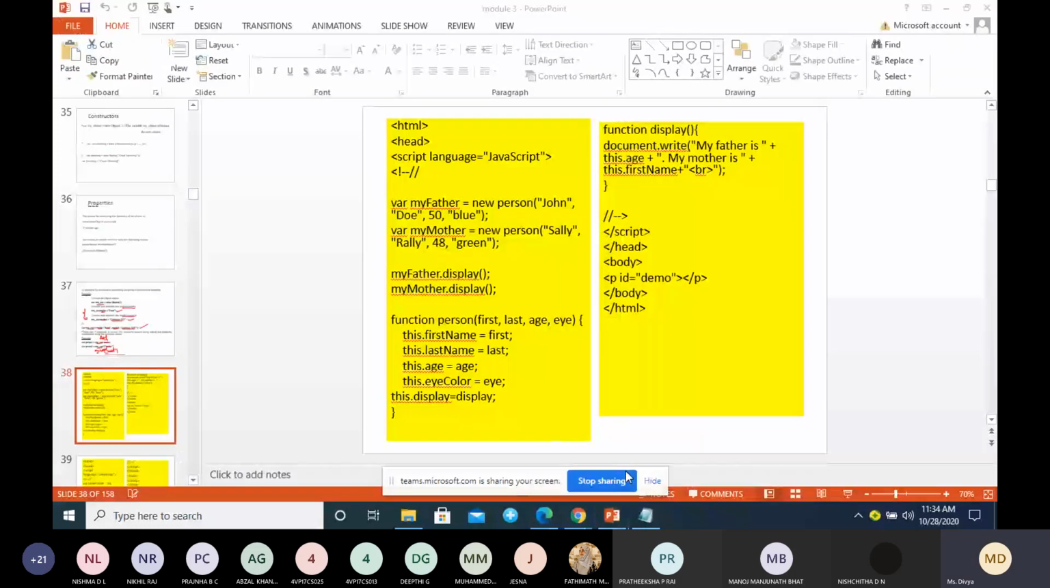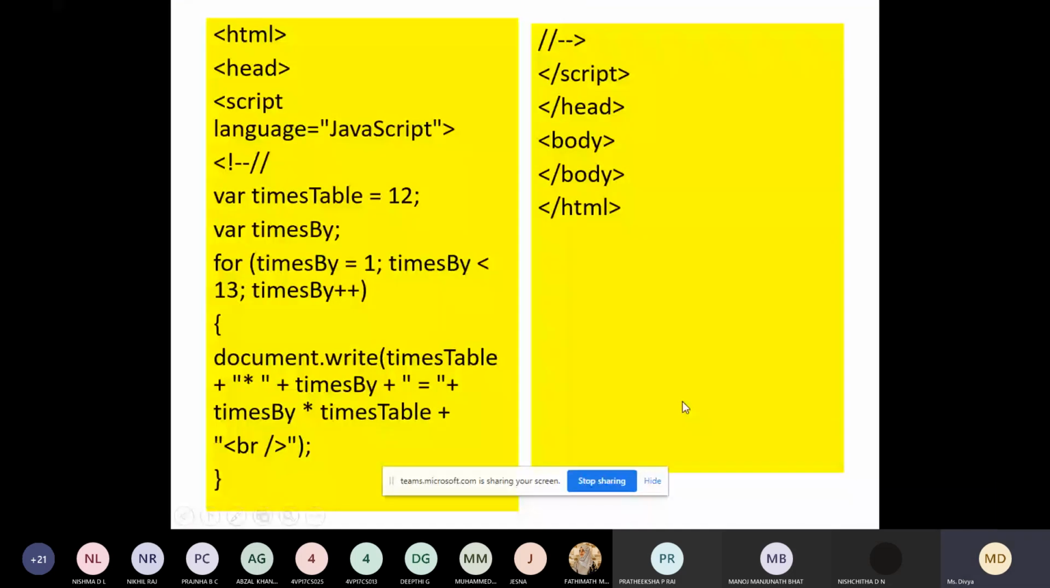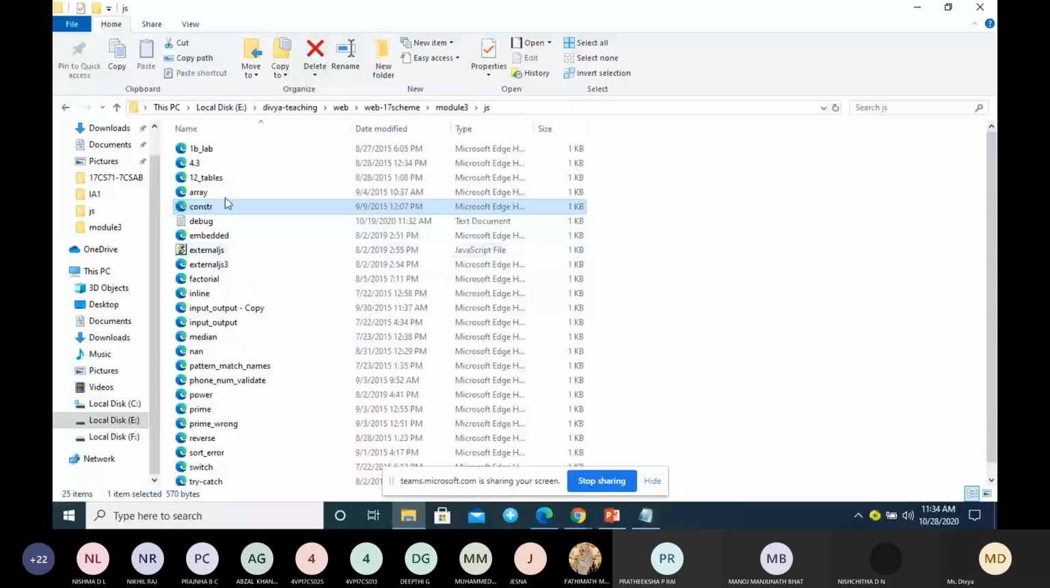This is one more program which has been asked in the question paper. This is a JavaScript program to display the table, and this table is of 12. I will show you the output. You see, this is the table. The 12 table will be displayed. In the same way, they can modify the program and ask you to display different tables, like the 8 table, 9 table, and so on. So let's go through the program.